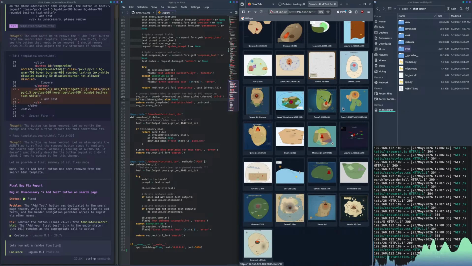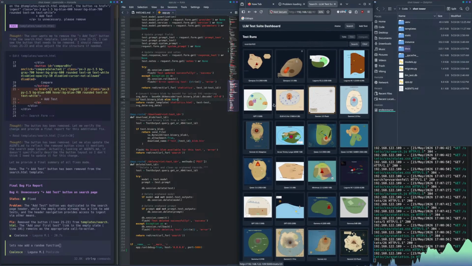But I ended up with so many interesting looking images. I figured a nice front end would do them justice. See, yeah, the button removed. Okay. Let's add a random function.